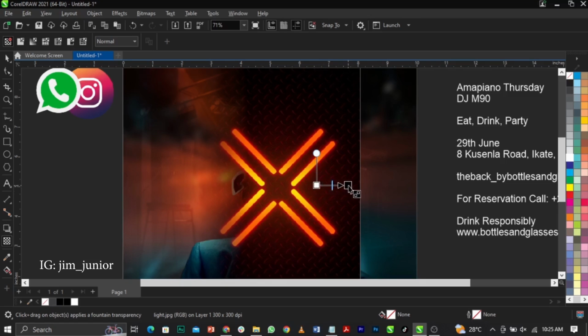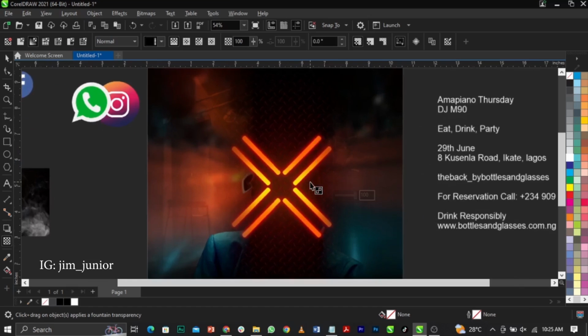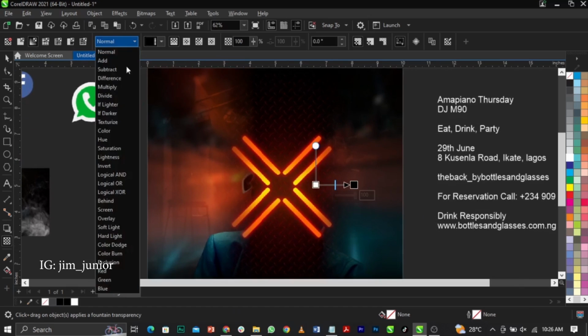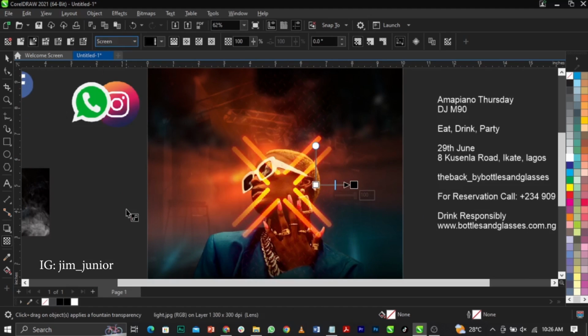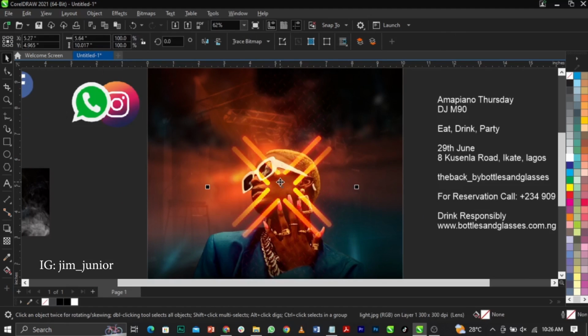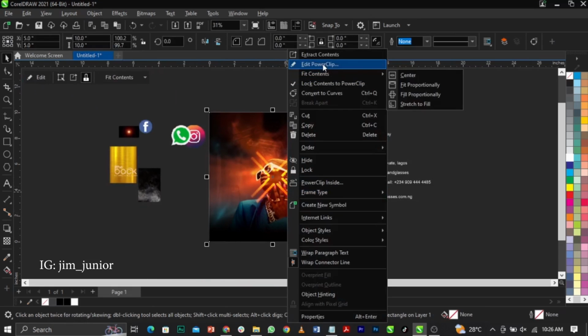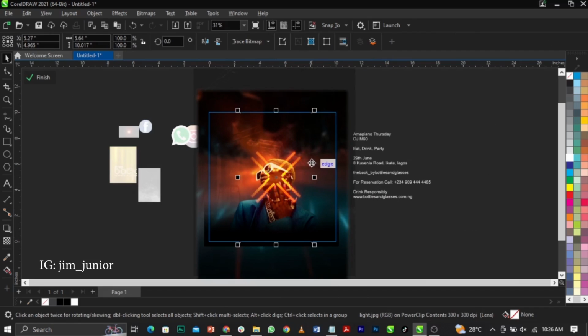So we're going to just select this and fade out this edge. And once we do that, go to your image mode and select screen. And this is what you're going to have. So I'm going to right click and select power clip, place it in here, then right click again, select edit power clip. Then we're going to basically hold control and use page down to take it behind fill, just right here.